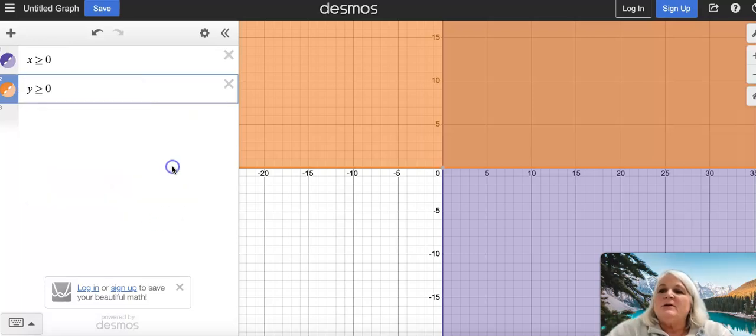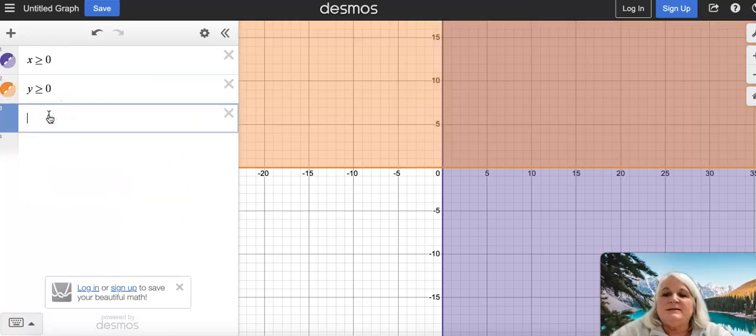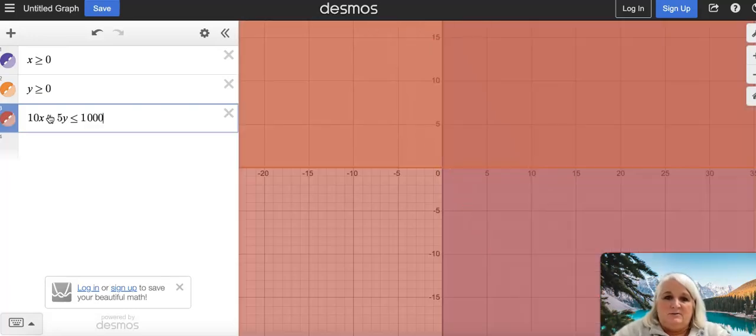Okay. So I want to get out of that, and then I'm going to press down below that one and put in my next constraint, which is 10x plus 5y, less than or equal to. So I press Option and hold it down, and then the less than symbol, since I'm using my keyboard. And then I want to put in 1,000. Wow. So that kind of covers the whole screen, and I'm not seeing any lines there, but I'm not going to worry about it until I finish putting in my constraints.